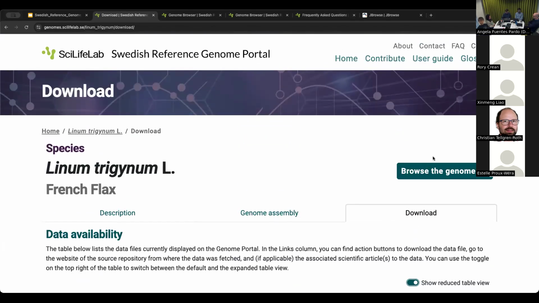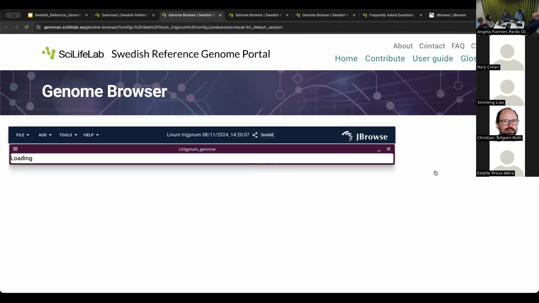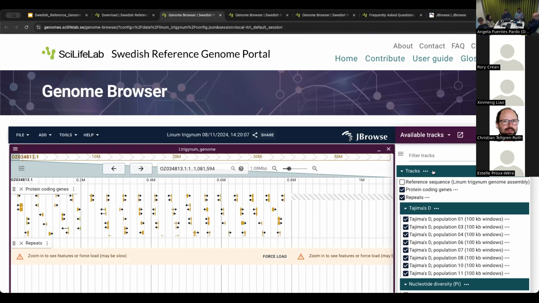Then, of course, the crowning of all this is the genome browser, and I will open it here. Now, this one has many tracks. That's why I want to show it to you today. So we have to wait for it to buffer a little bit. There we go, as expected.